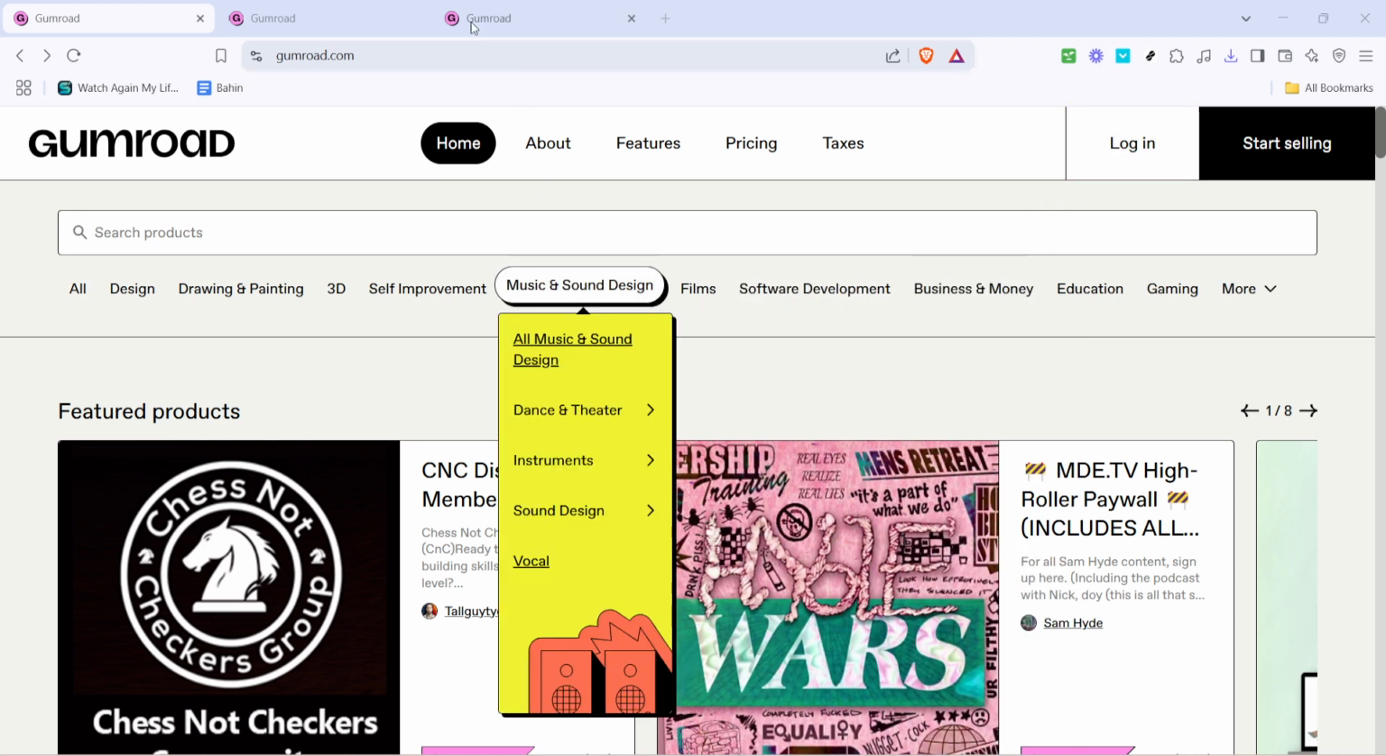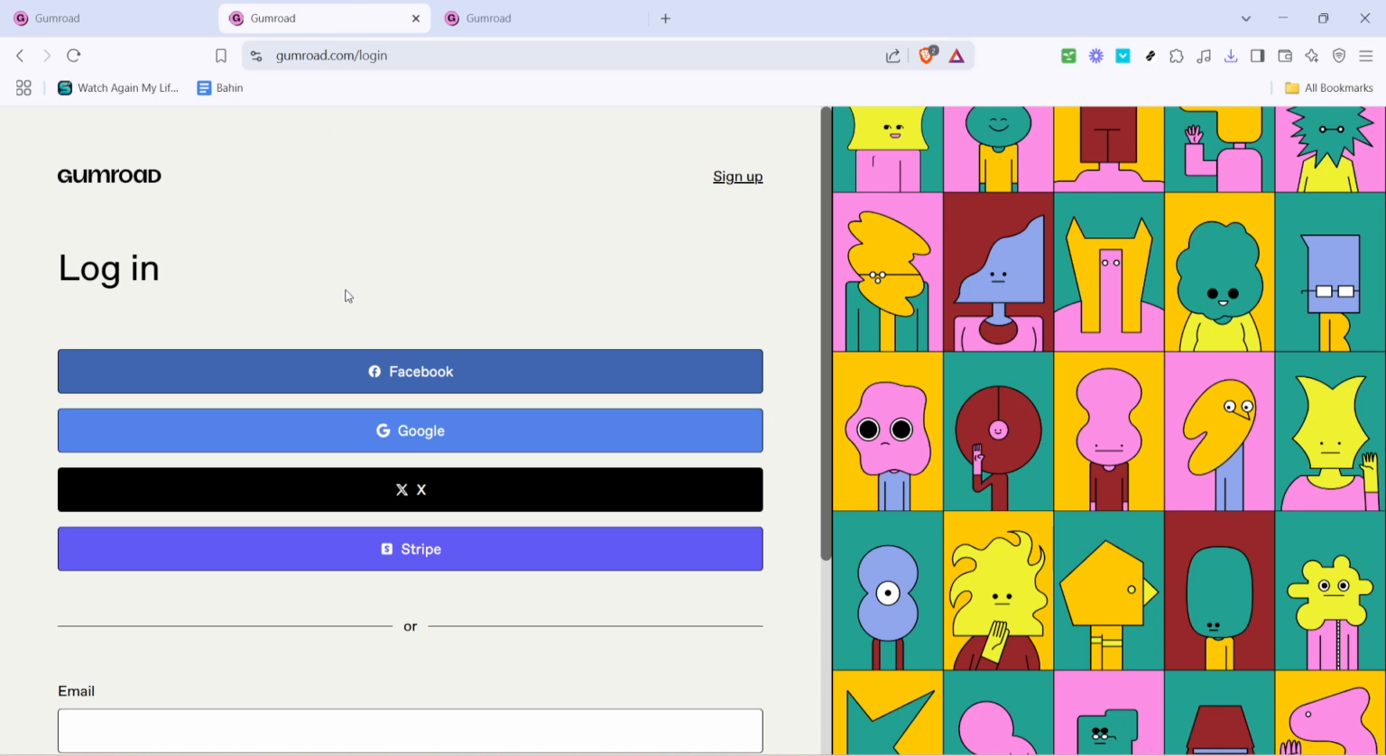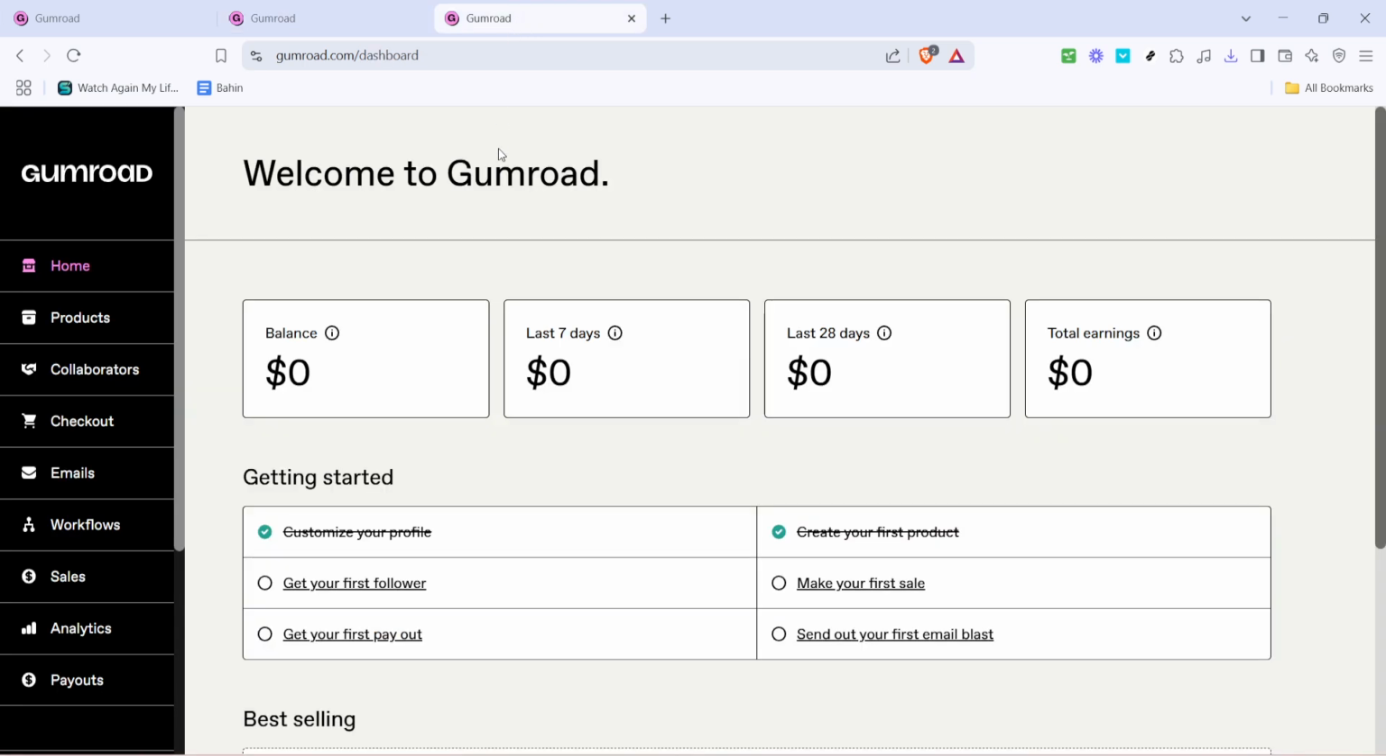Now, Gumroad offers a convenient way to log in using your Google account. You'll see an option to log in with Google. Click on it, and if you haven't already signed into your Google account on your browser, it will ask you to do so. If you're already signed in, you'll be prompted to select the Google account you want to use. This is a quick and efficient way to access your Gumroad account without having to remember yet another password.